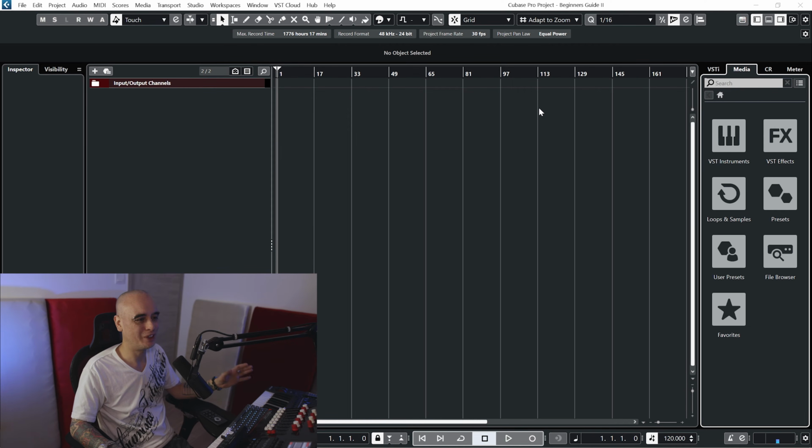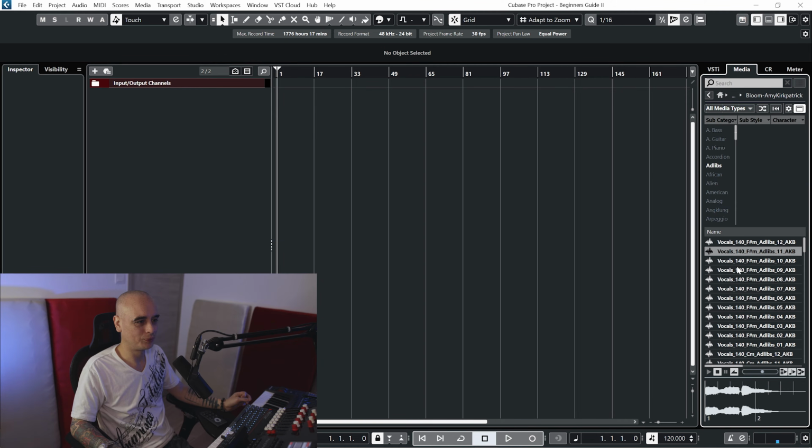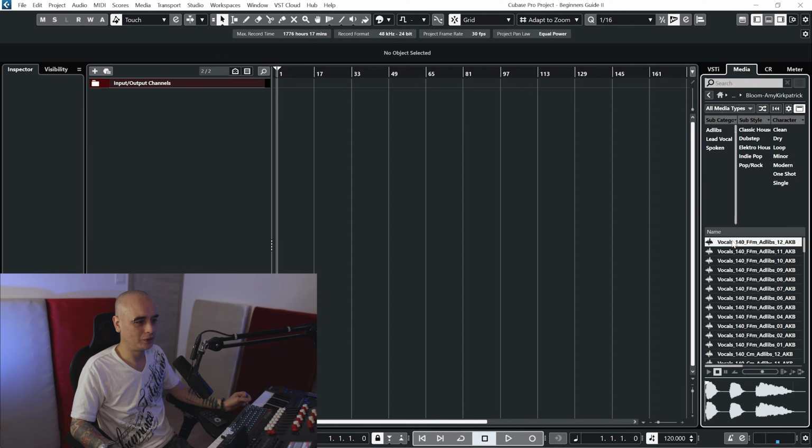Right, so the first thing I'm going to do is import some audio. So if we go over to the right hand zone and select Media, here is where all of our virtual instruments, effects, loops and samples, all that kind of stuff within Cubase lives. So I'm going to click on Loops and Samples, and then I'm going to go down to this Bloom pack. And if I click on a file and press play, we should be able to hear that sample. Now here we have a volume slider for the preview level of the sample.